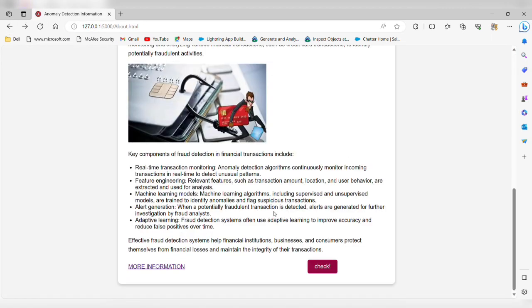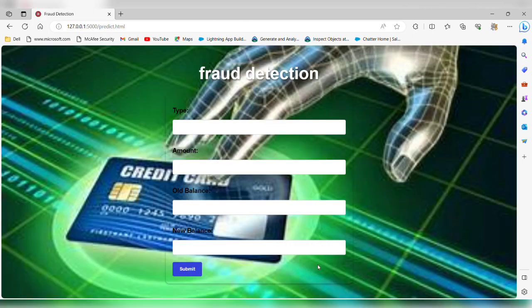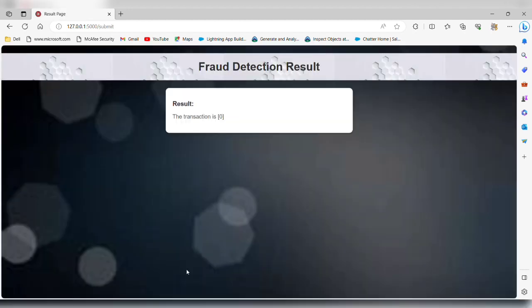Now we check the predict page for online fraud detection. Here we can type. In that, I am clicking 2. In payment, we are entering the number 2. In that, we are entering the amount in your account. I just enter 4,000. In the old balance, we are entering the amount in your old balance, and the next one, the new balance, the amount in your account now. Then click the submit button. It will give the result page.